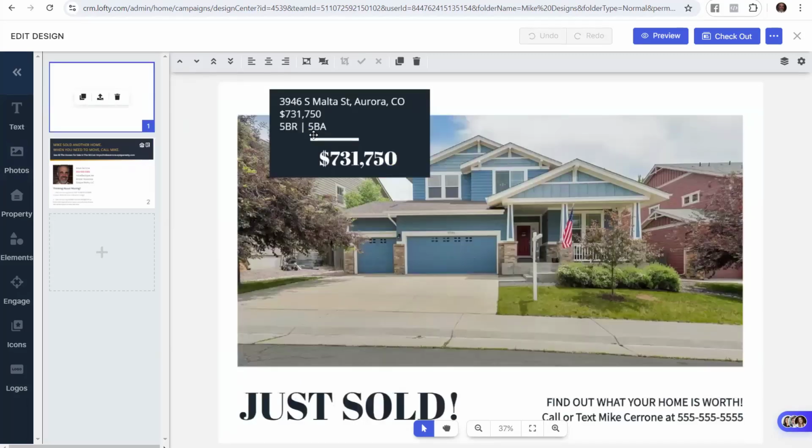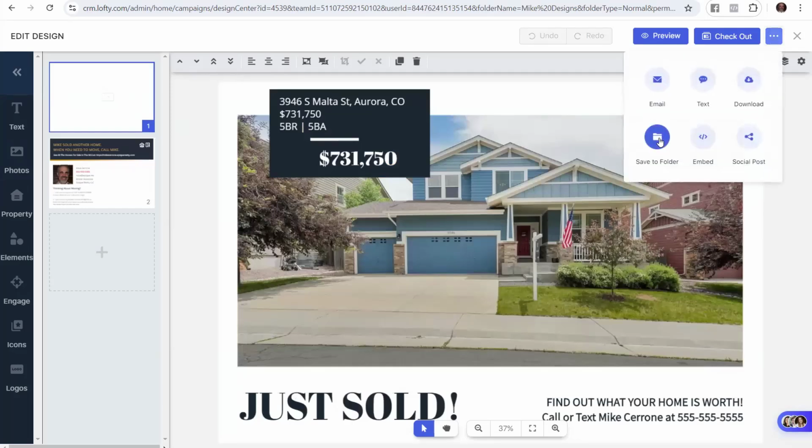Now, I did make a change up here. So what I'm going to do is click Save. Save to folder.